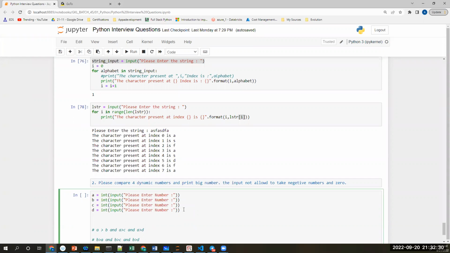We can check A is lesser than or equal to 0, right, sir? No, I meant I'm taking the inputs. There are four variables and I need to check whether all these variables are greater than 0 or not.